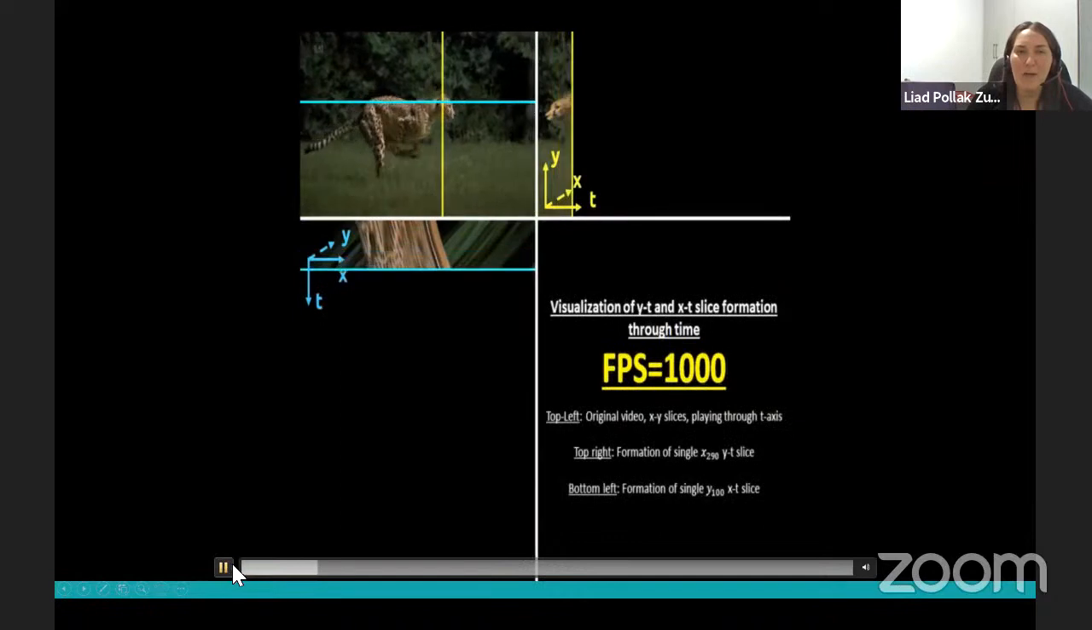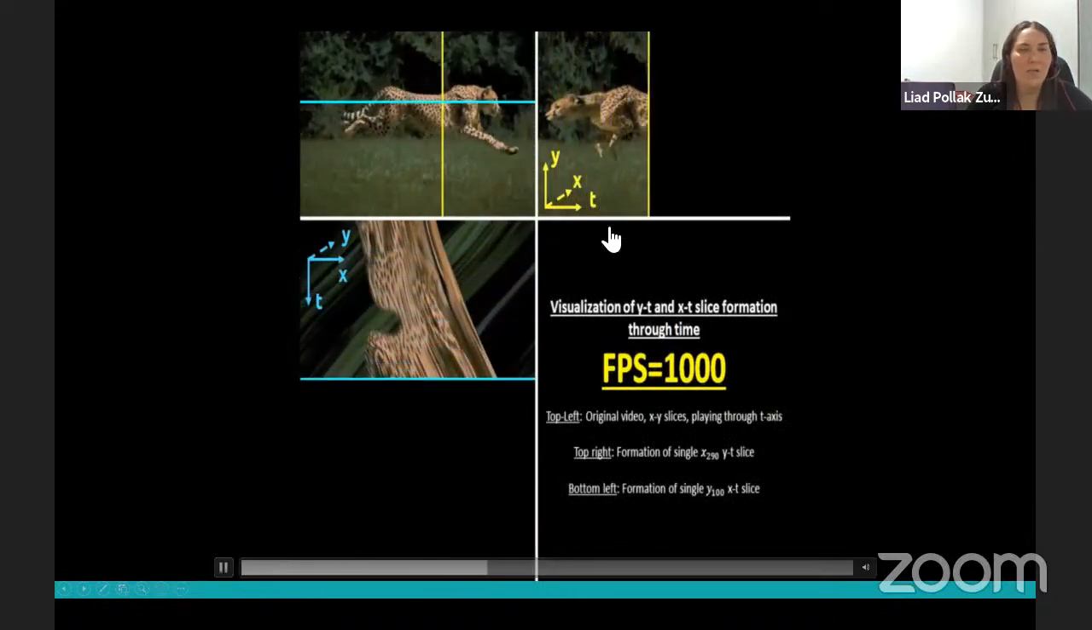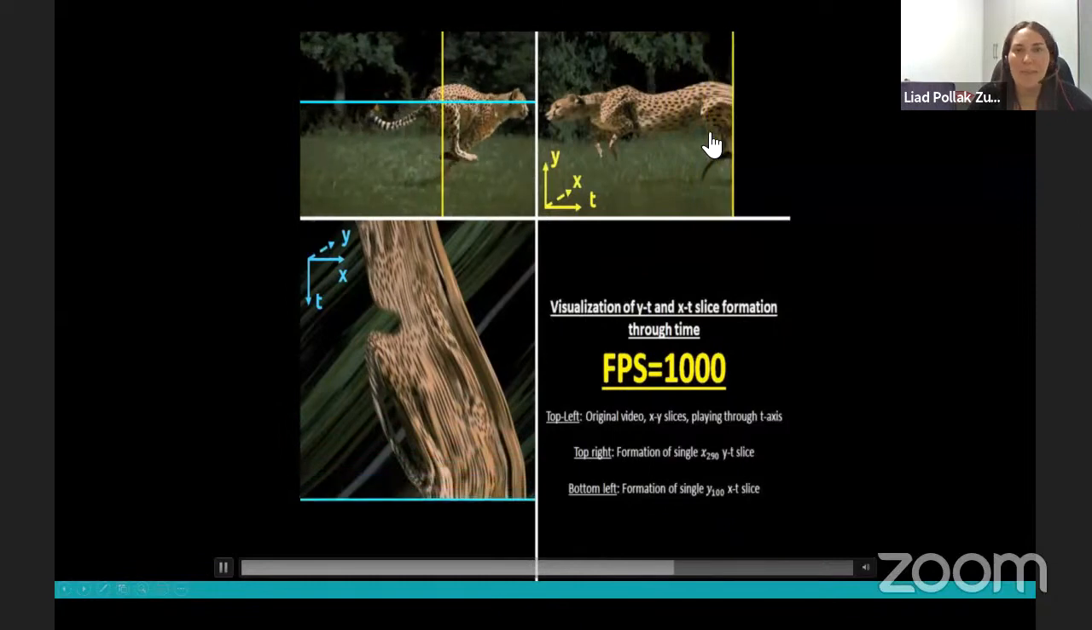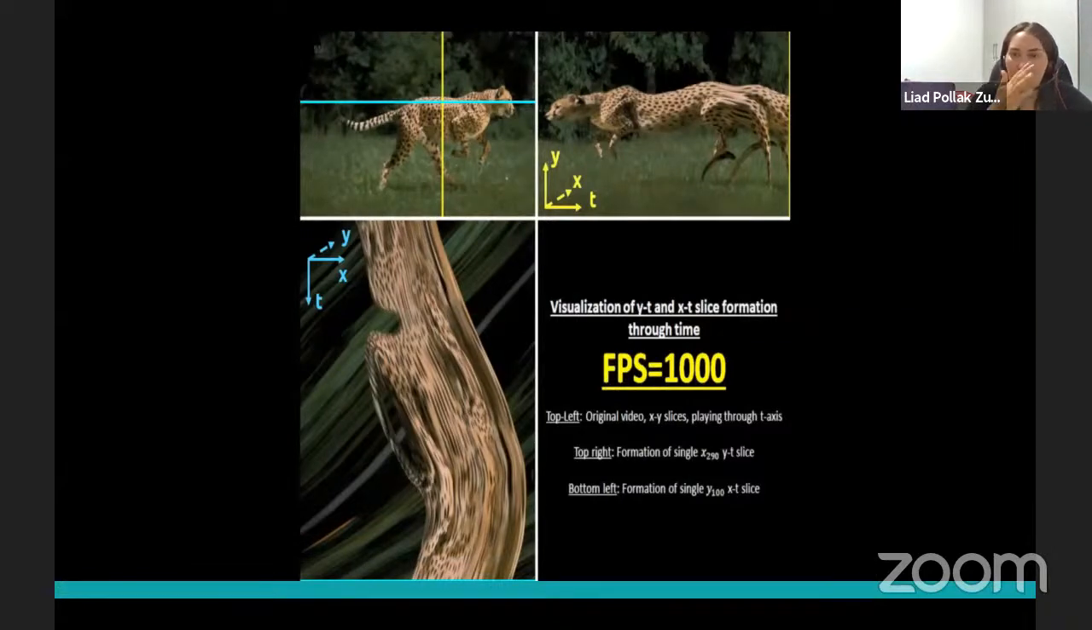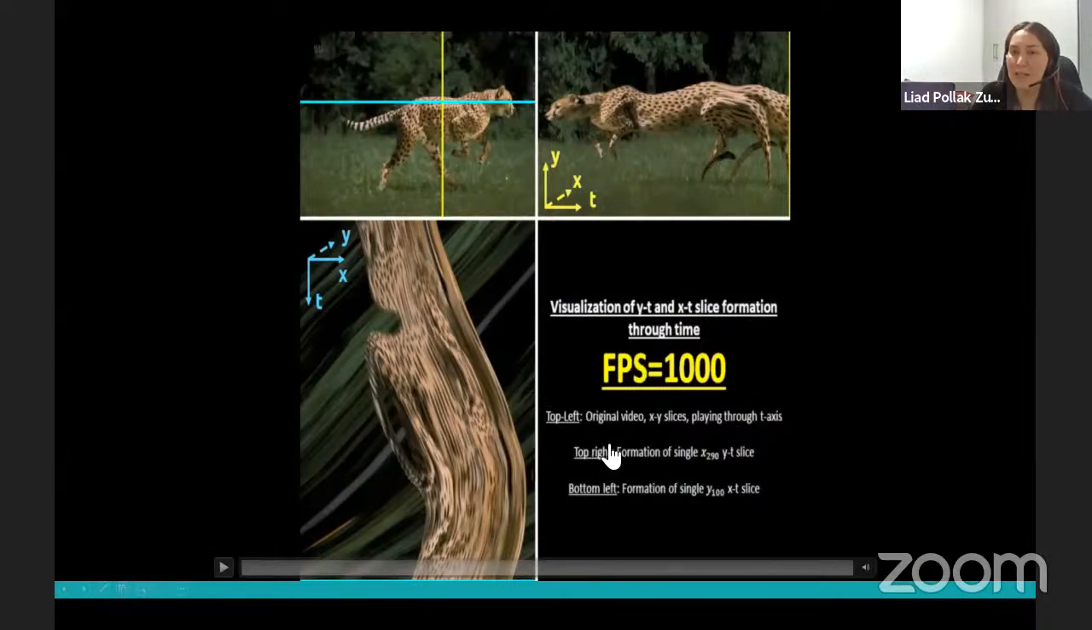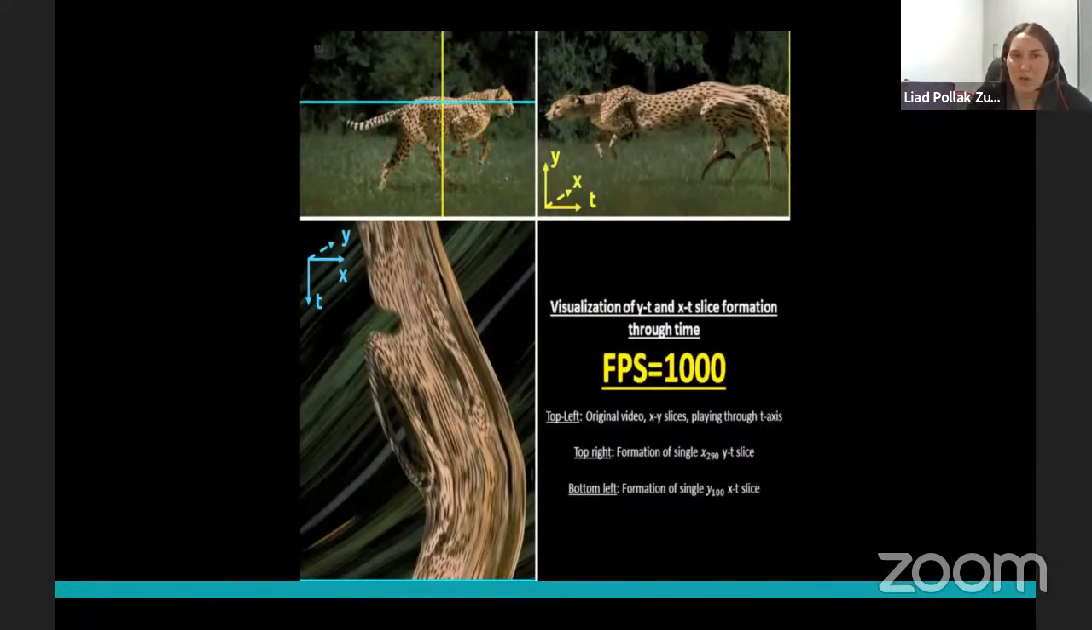All right, let's look at a video of how these spatial temporal slices are formed. If we have a fast video of the cheetah, as time goes on, we can see the temporal slices form. This cheetah video was recorded at an extremely high frame rate. The top right is the YT slice of the video, and the bottom left shows the XT slice of the video. But notice the strong similarity between patches in the top YT slice and the slices in the original video, in the frames.